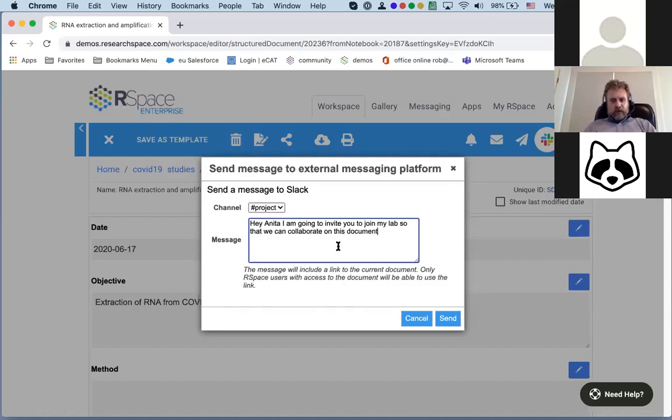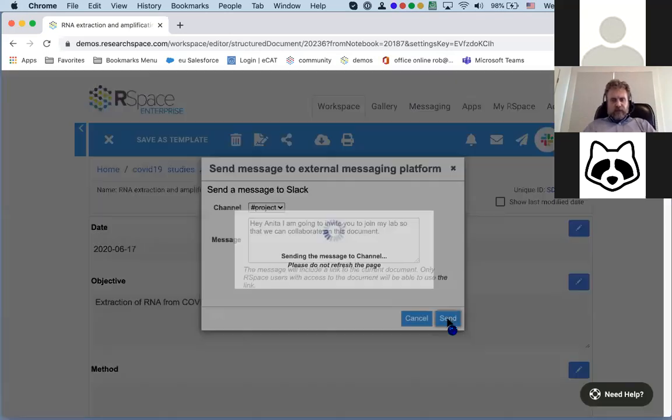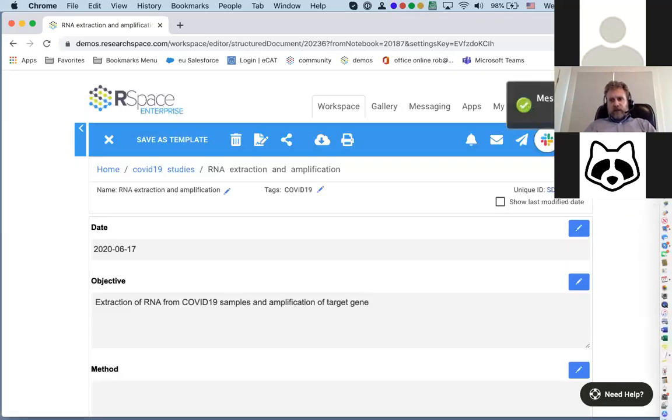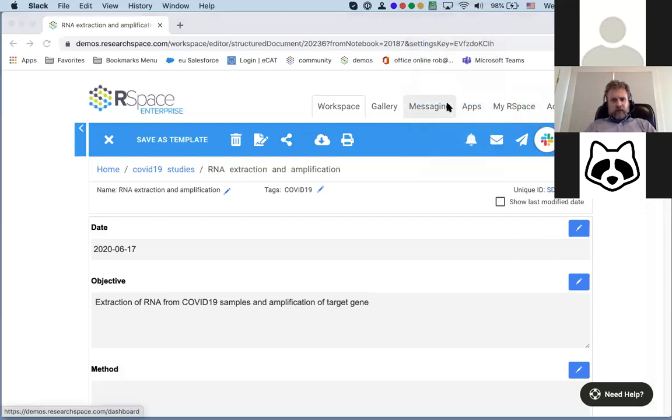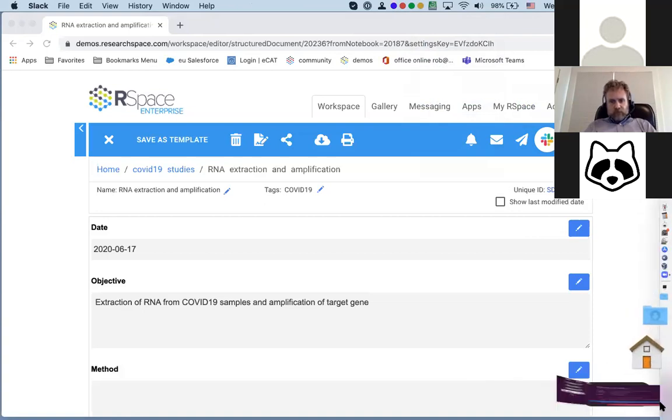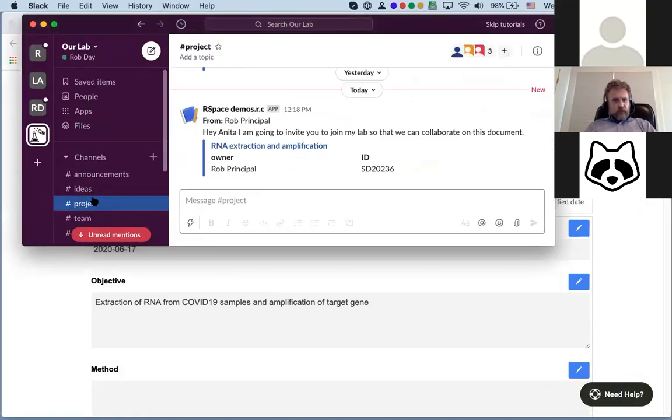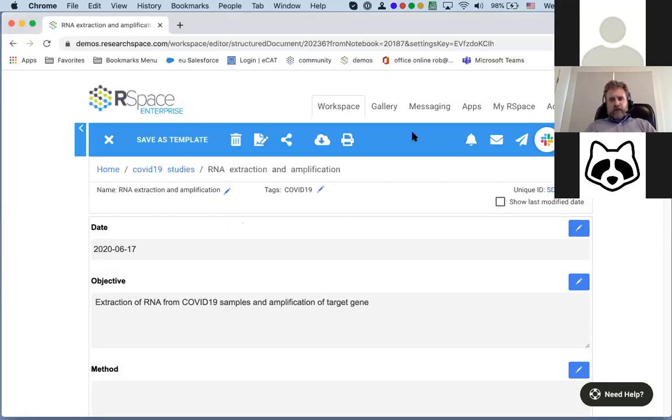So now I can just say send, and that will automatically send a notification to Slack. So if I open up my Slack window again now, and I go to the projects channel, you can actually see here's the message that I just sent Anita saying, hey Anita, I'm going to invite you to join my lab so that we can collaborate on this document. And then here's a link that points back to the exact document. She won't be able to see that until she's actually joined my lab.